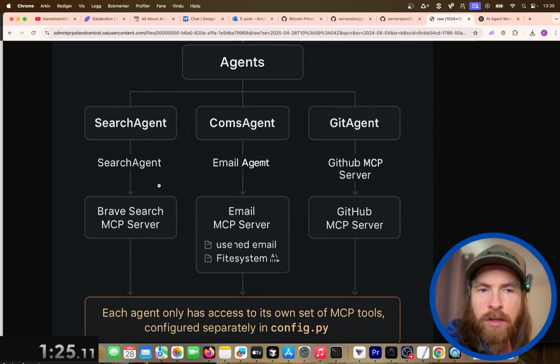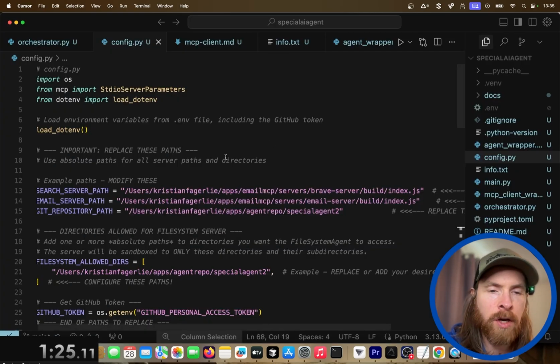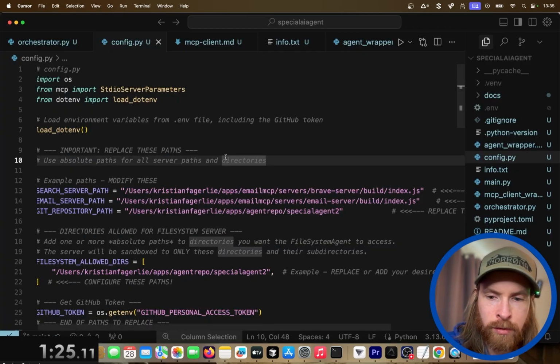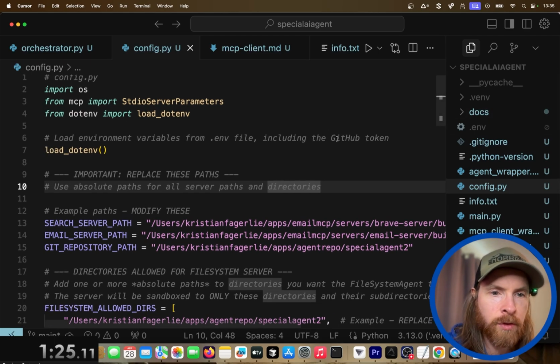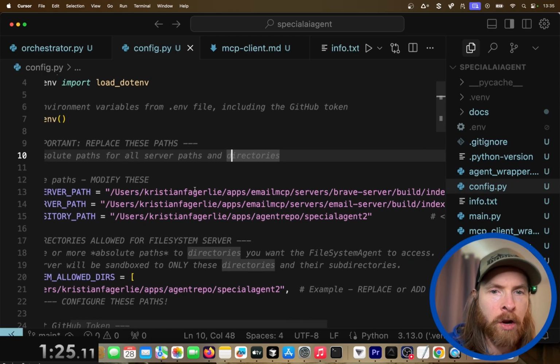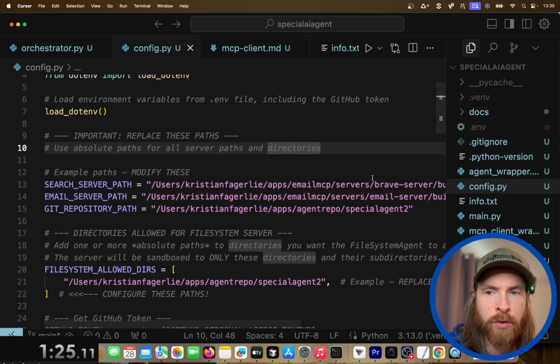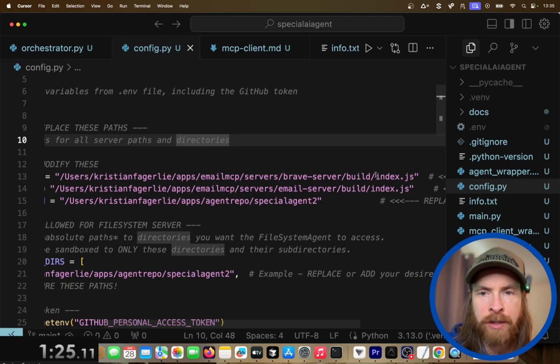So I'm just going to show you a bit of the config setup. You can see config.py in my case. So if we go here now, do I need to zoom in on this? We can zoom in a bit. Yeah, I think that's fine. So you can see for my servers, I just point to them. The search server path for my local MCP server, I just point to this. And my email server path, I just point to this MCP server.